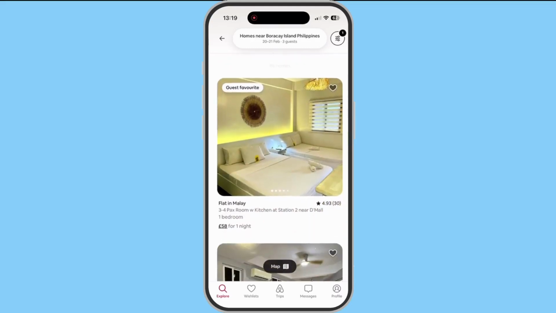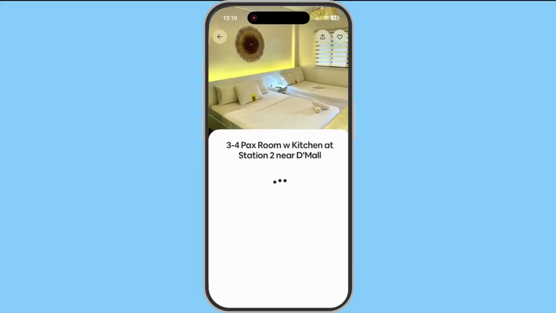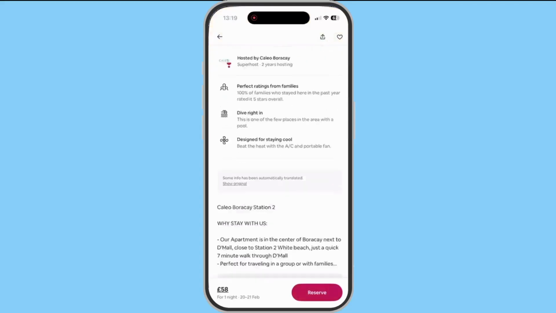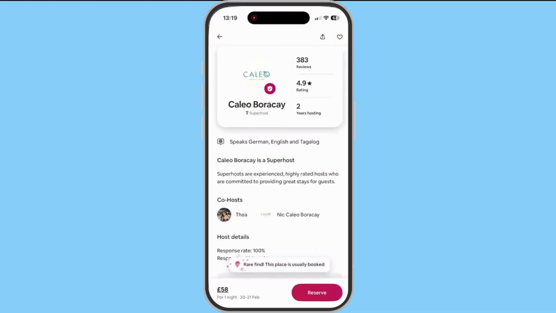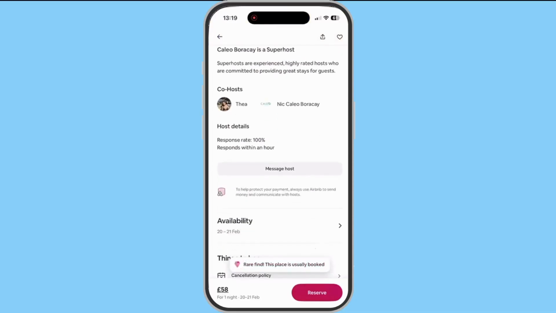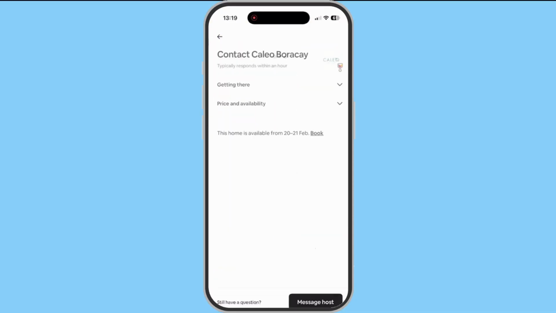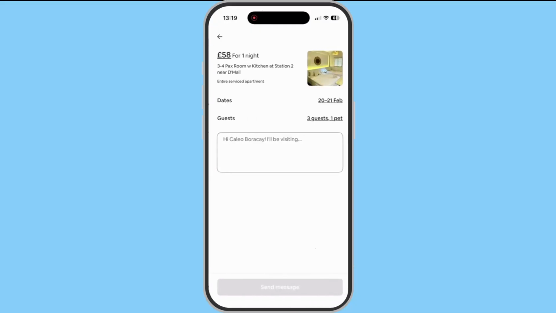Inside the listing, you'll see photos, descriptions, amenities, and reviews. Scroll down until you find the host section just under the host's name. Here, tap Message Host. Airbnb may show a brief prompt or a sheet with more details. Go ahead and tap Message Host again to open the message window. You'll now see a text box where you can type your message.